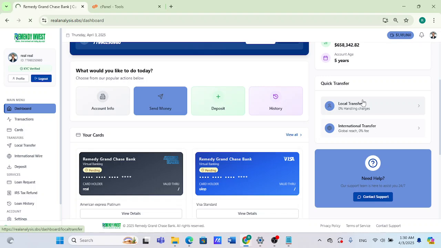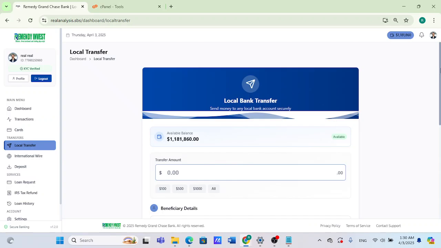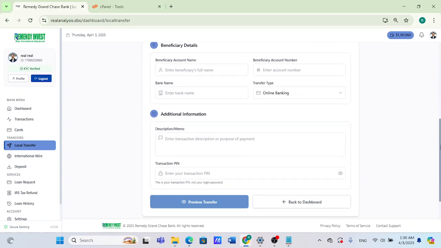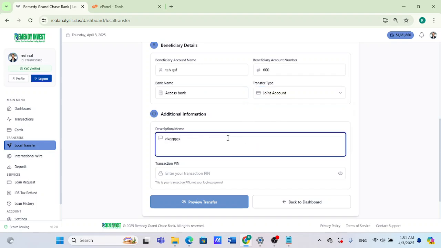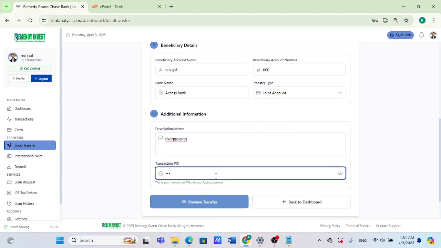So in local transfer, once you click on local transfer, it takes you to this place where it requests for the name of the person you want to transfer to, amount, bank name, type of bank, description. You put the description, your pin 1234. Then you click on preview.